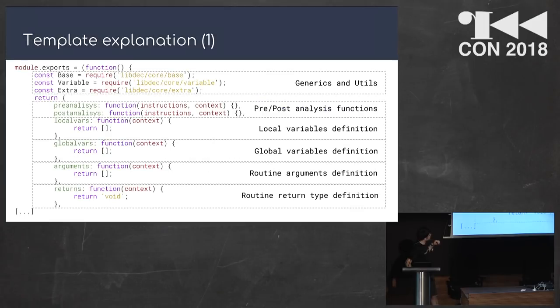So how do the templates look? You have these three magic objects, which are base, variable, and extra. Extra is something that is not really needed, but it has some nice functions, like whether something is a string or not.